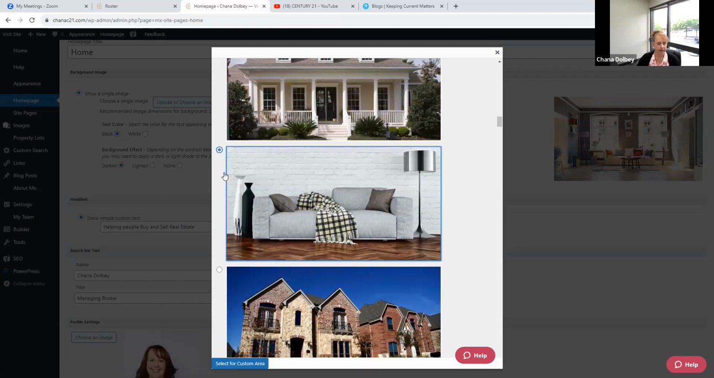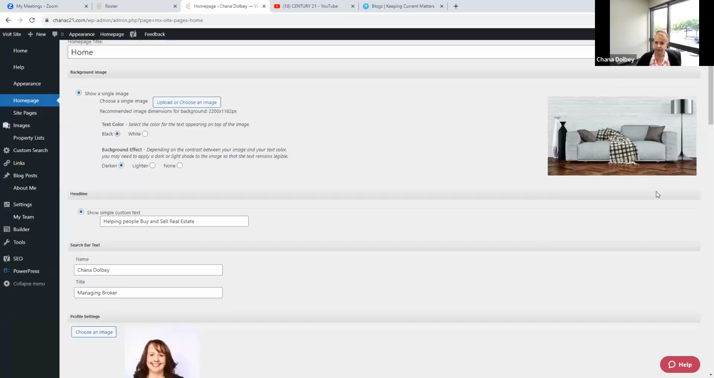When I click on this dot right here, I can click on the bottom part that says select custom area. And I'll do that. And that's the picture that shows up there. I'm going to finish doing some alterations and double checking everything to make sure it's the way I want it to look.